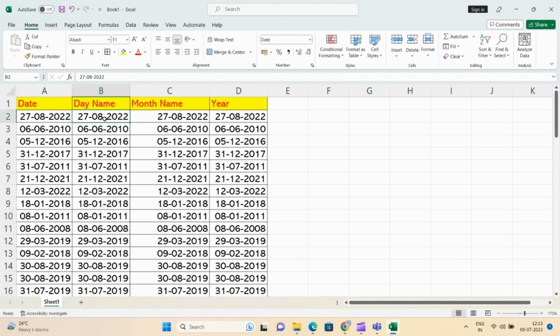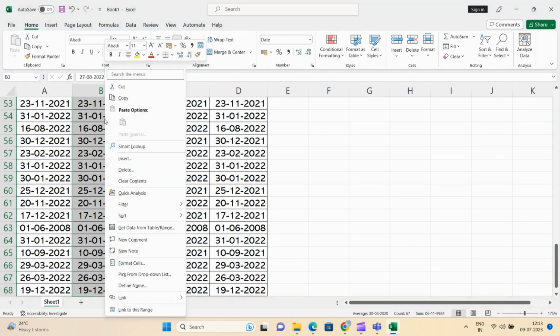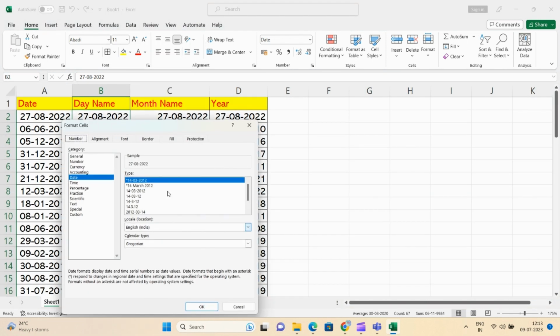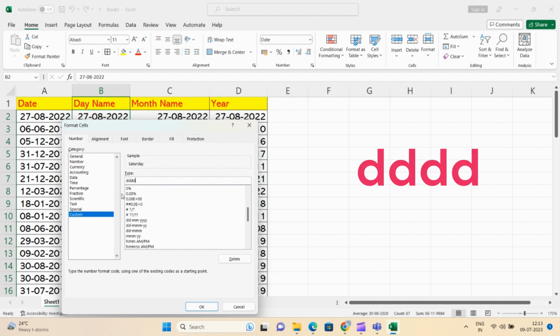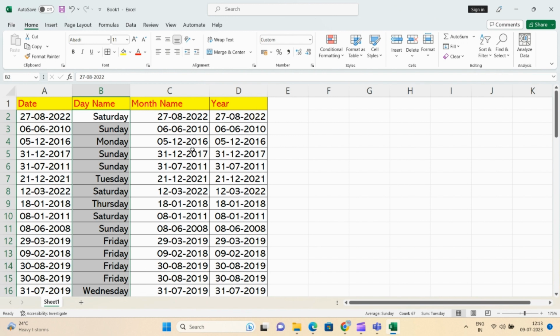Select the day column entries and press right-click on mouse for options. Click on Format Cells and dialog window will get open. Click on Custom and in Type, enter DDDD. Press OK button. Day name will appear as per date.